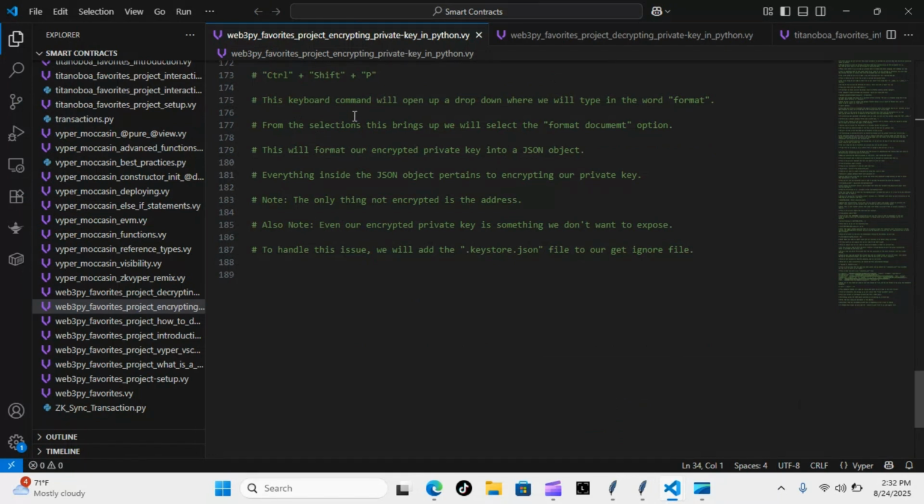We're going to be starting a new module tomorrow. It's going to be decrypting the private key in Python. This is actually going to help us decrypt our private key after we have encrypted it. Even though we already know how to do that, we're just going to go through the motions of it and actually see how that works in real time when we go over it step by step. So stay tuned for that.